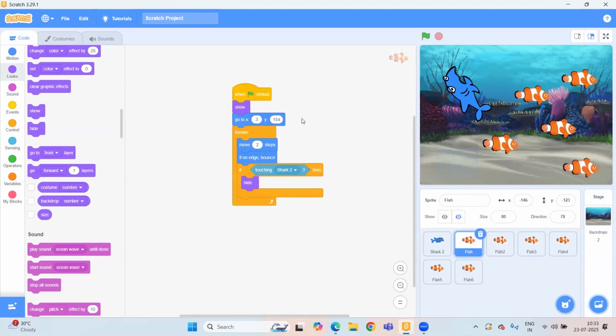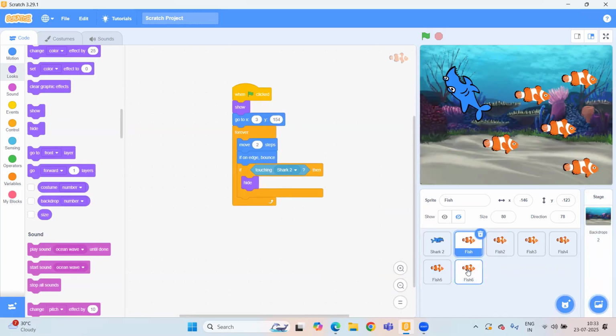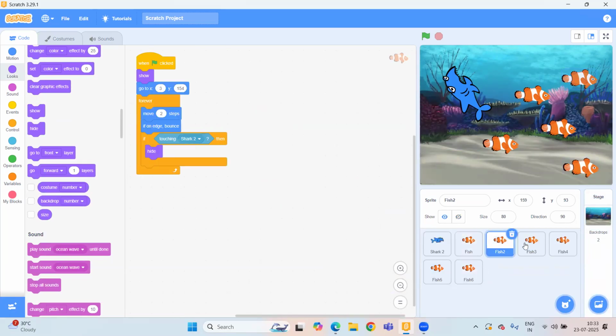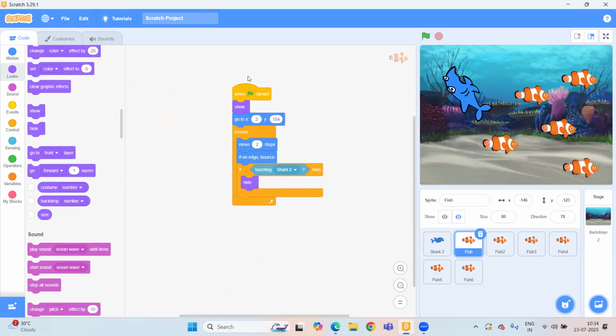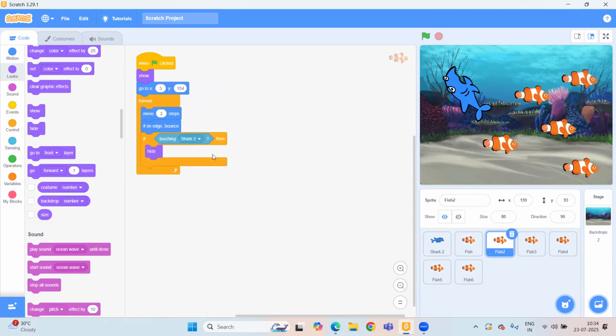No, it's not done. So we'll make one more time. Okay, it's done now. So all fish have a code right now, but one more thing: the initial position, x-axis and y-axis, are the same for all the fishes. So it will make a problem according to our condition. All fishes will start from one position. So that's not good.